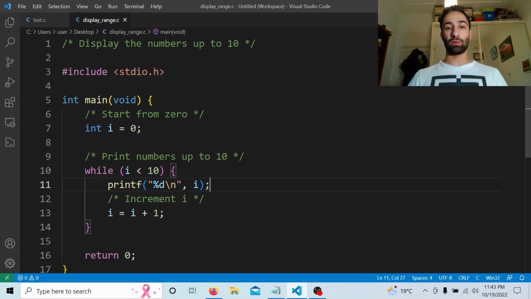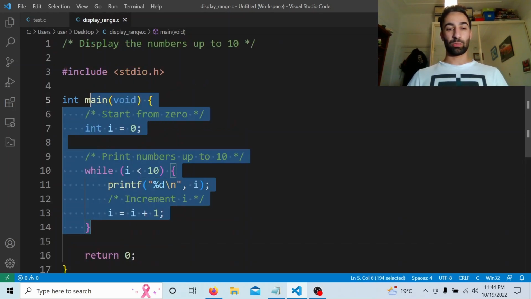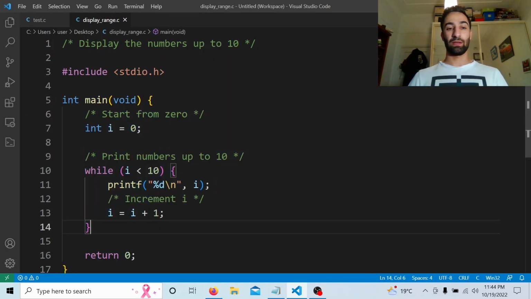Starting on line 1, we have our comment, which should tell us what the program does. So it displays the numbers up to 10. Now line 3 is standard stuff, line 5 is standard, and let's jump down to the end, lines 16 and 17. That's all the standard stuff we need to put in for now, so we can ignore that. Let's have a look at what's between, on lines 6 to 14. We have a comment here, start from 0, and we have int i is equal to 0.